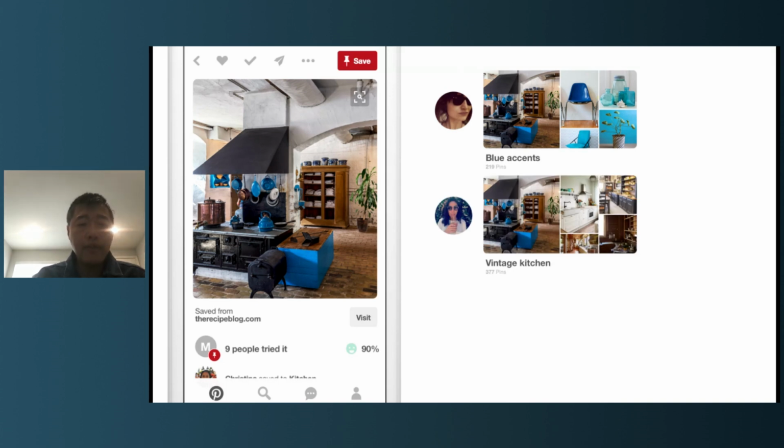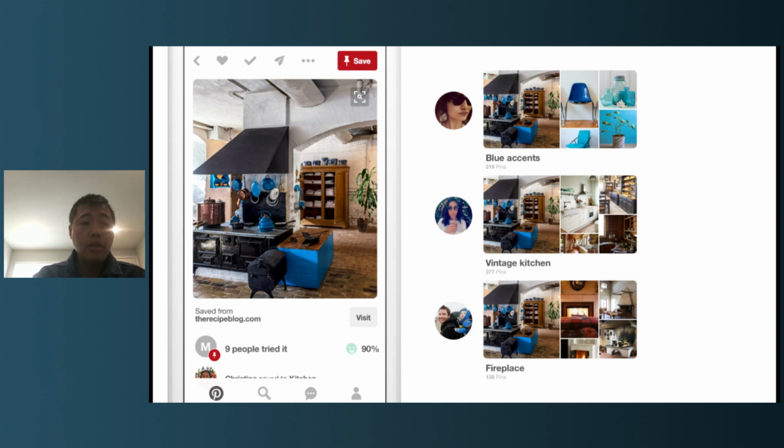Then another user saves the exact same content into a board for vintage kitchens. This user cares more about the aesthetic style of this image, and they organize their board to reflect that style. Lastly, this may be a little bit hard to see, but there's also a little fireplace in the pin image, and some people do save that pin into a fireplace board.